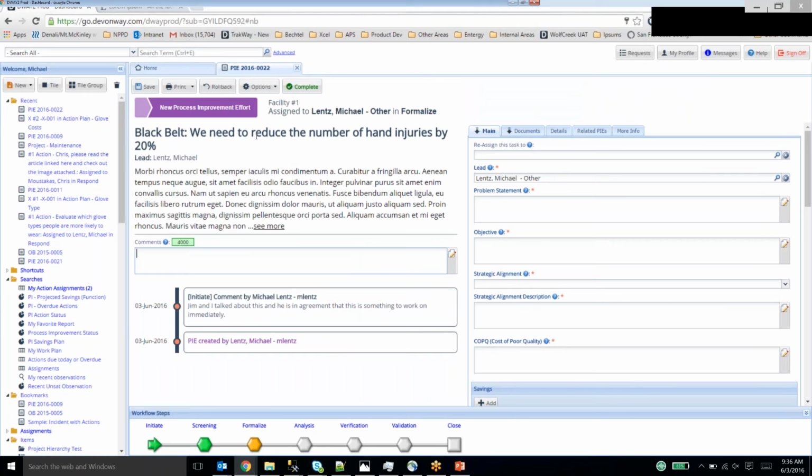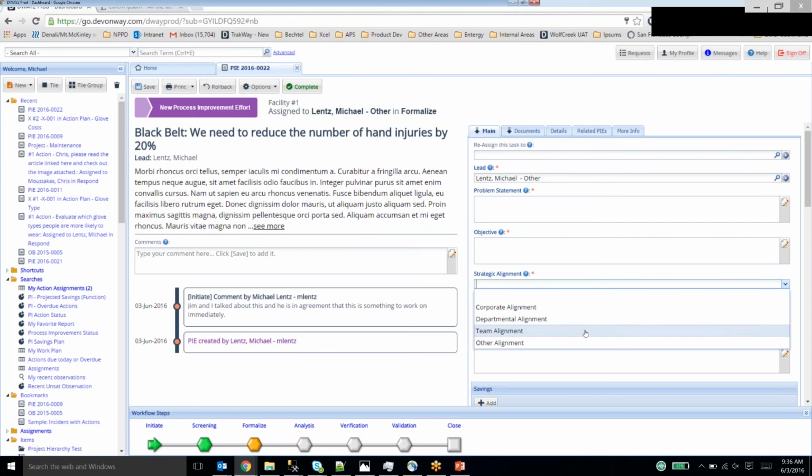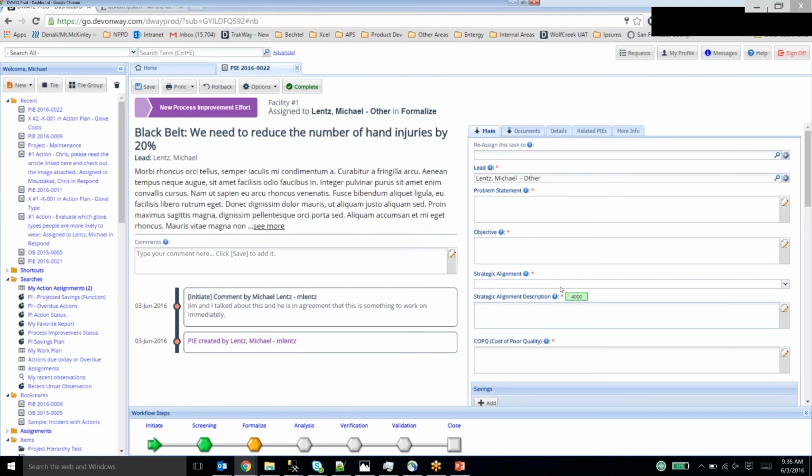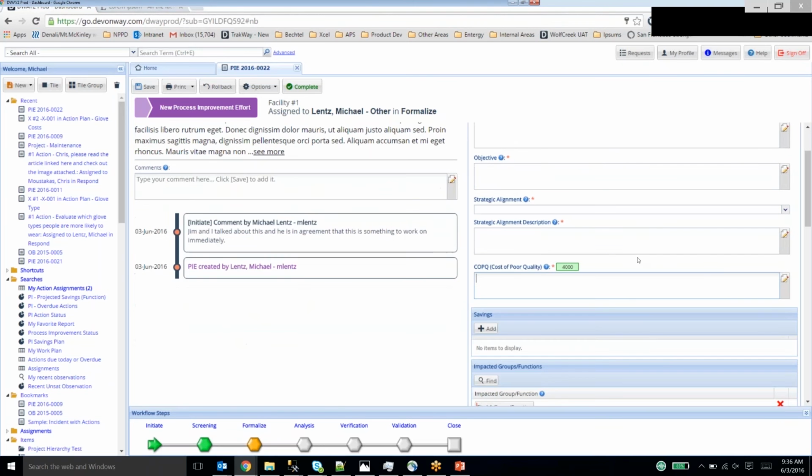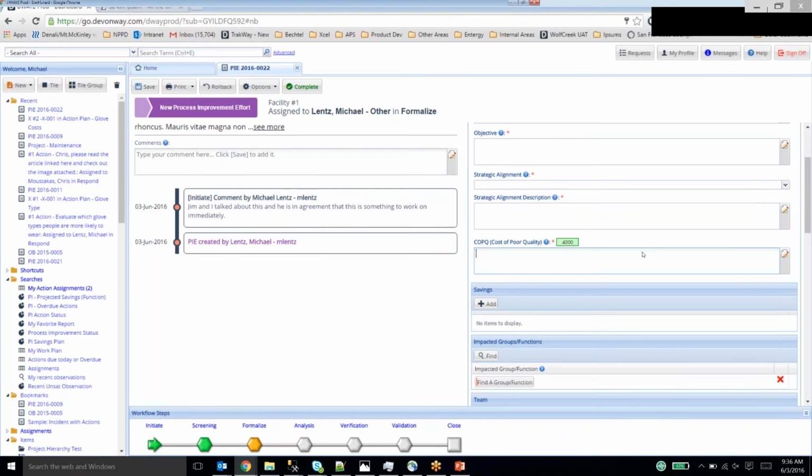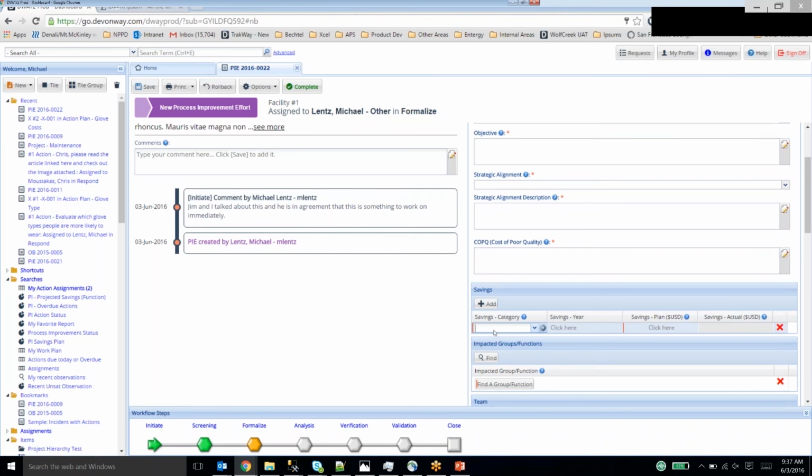In the formalize step, the lead will restate the problem in the problem statement field and give it an objective. They will also specify if it aligns corporately or if it only affects one team, and then state the reason why. Finally, they document the cost of poor quality. You can document the impacts in the cost of poor quality field and specify the savings category, year, and dollar amount below.